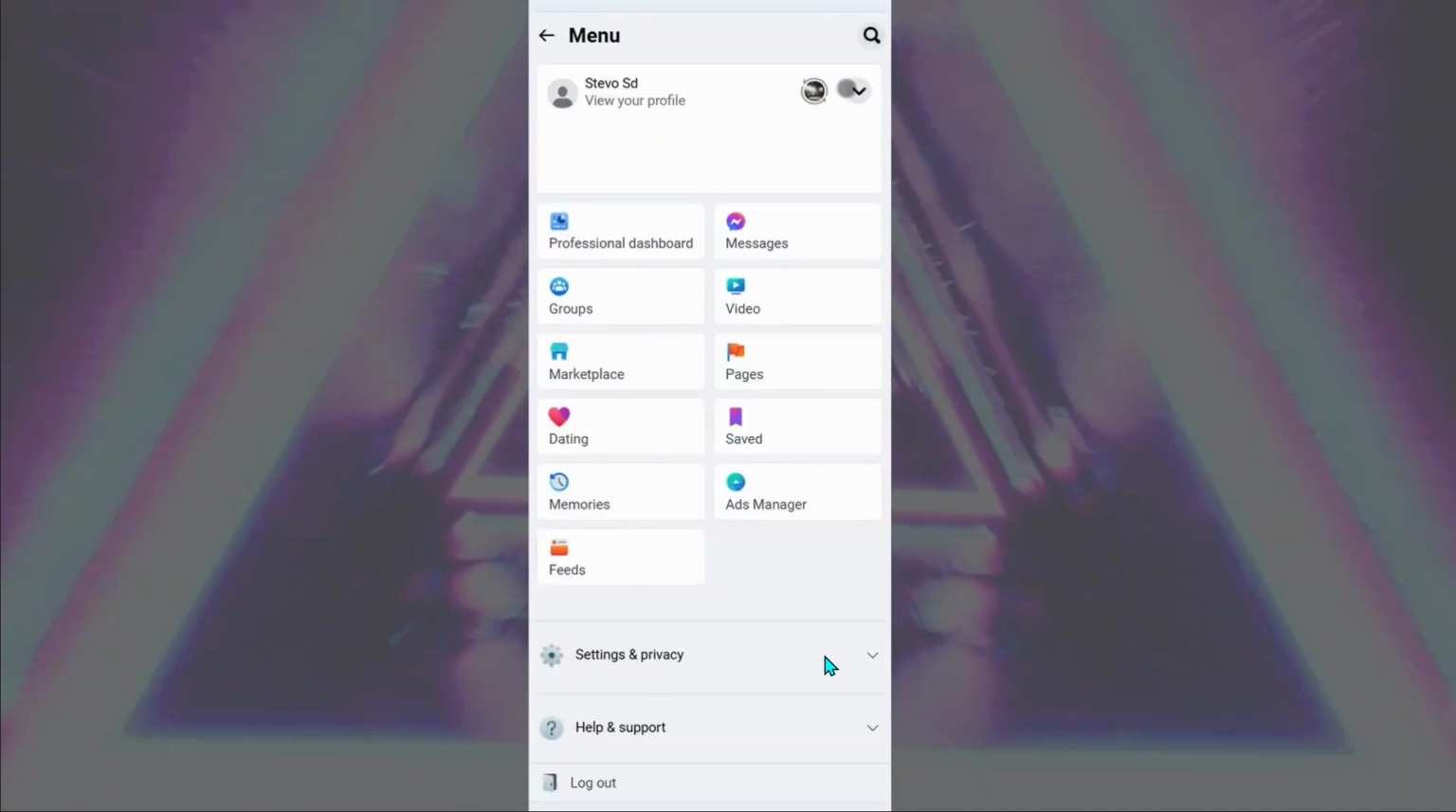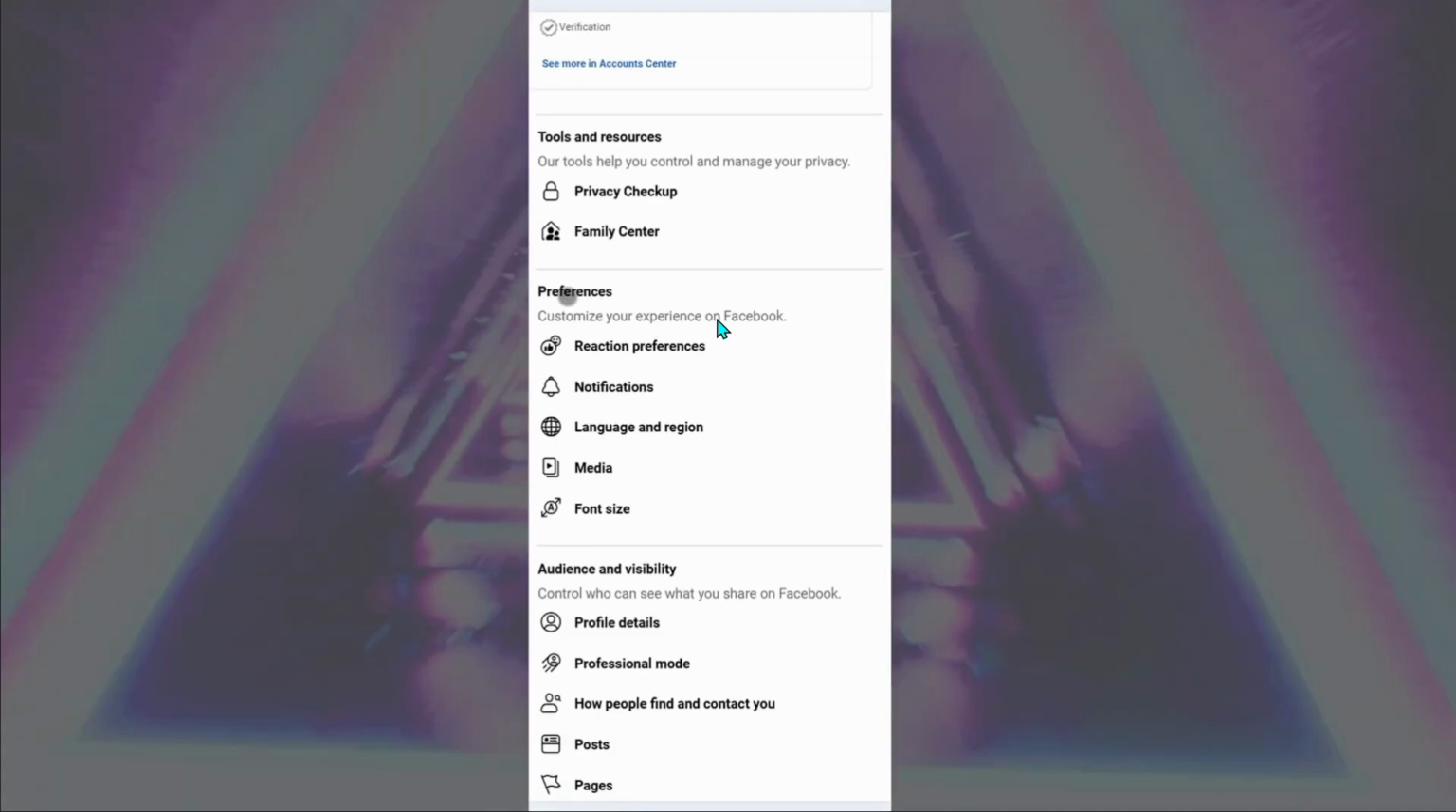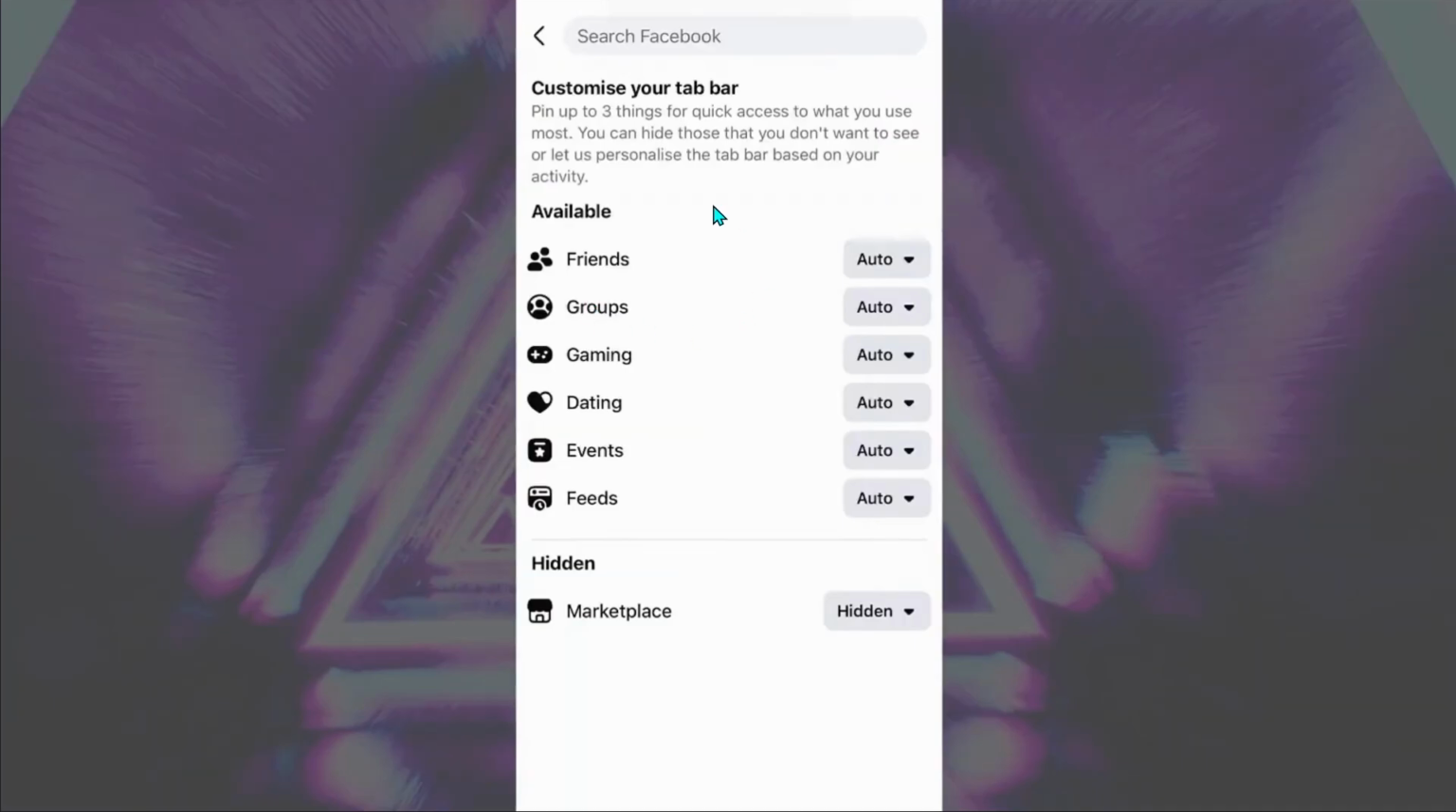Tap it to reveal more options, then go into Settings. Next, scroll until you find a section called Preferences and tap on the tab bar. Then choose Customize the bar. You'll see a full list of tabs you can show or hide. Look under the Hidden section. If Marketplace is listed there, tap it and hit Pin. That will instantly move it back to your main navigation bar, making it easy to access whenever you need it.